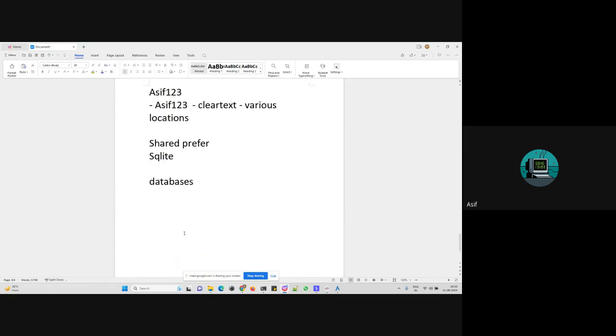Sorry, insecure data storage and shared preferences. So what we have to do is simply go to this path and check for any file. So this was the first thing. Secondly, we are going for this database, right? We are going for this database.